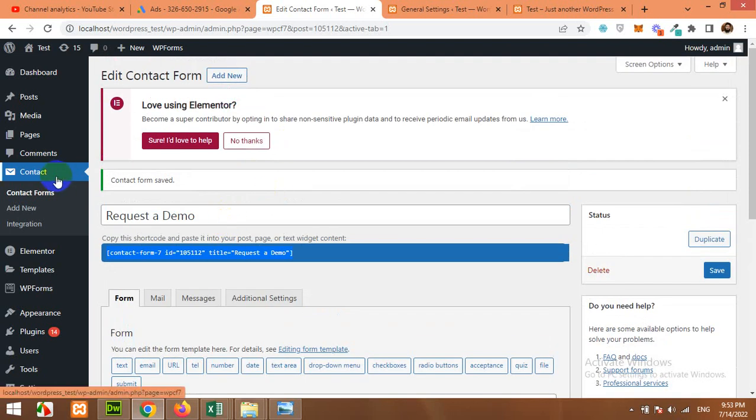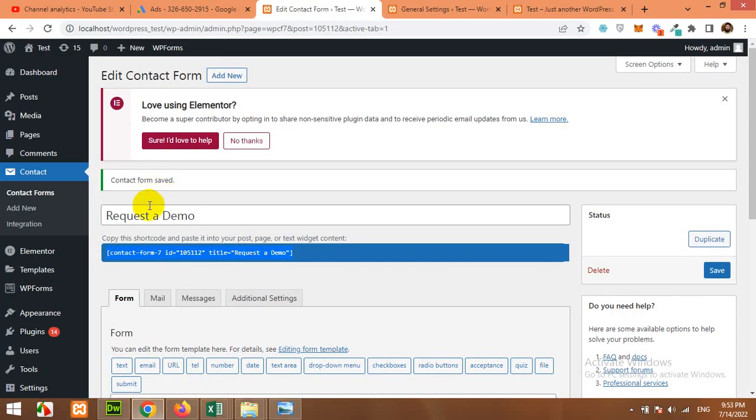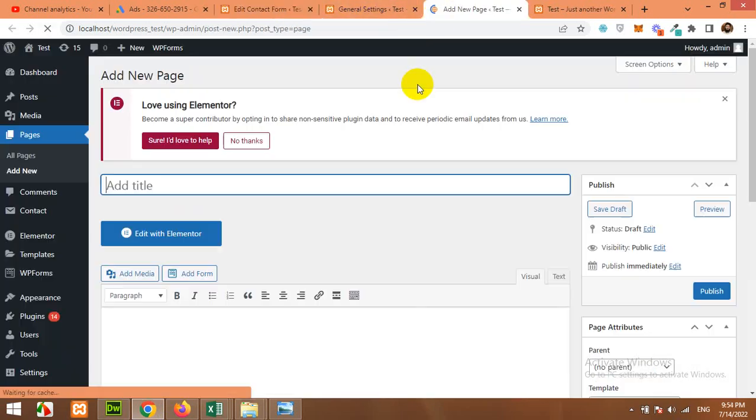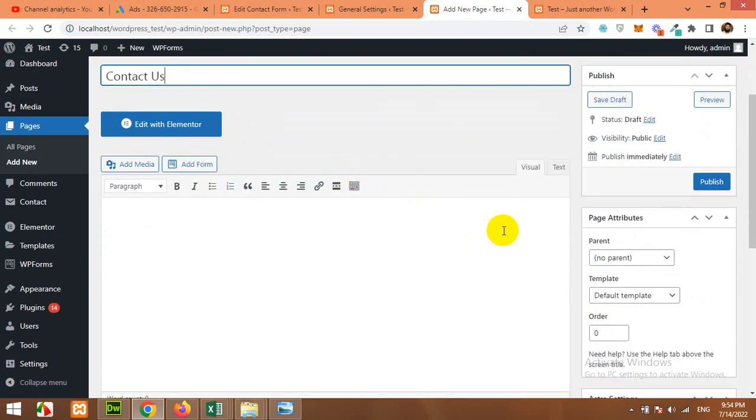Now let's show this form on a page, but as I mentioned earlier, we will be using Elementor and Contact Form 7 for building this type of page. So we will build a new page using Elementor. Click on Pages, click on Add New. Now here type the name of your page, like Contact Us or Get a Demo or something like that.